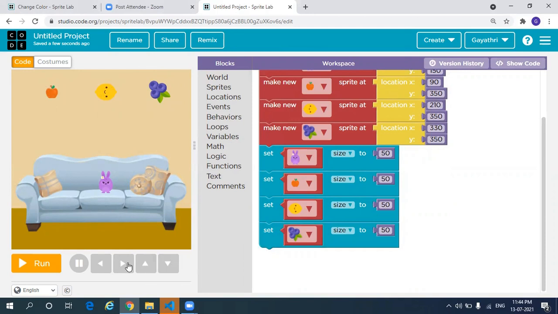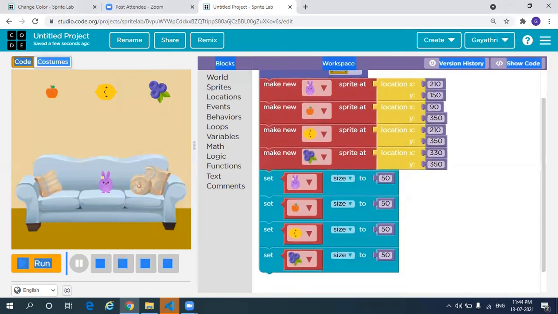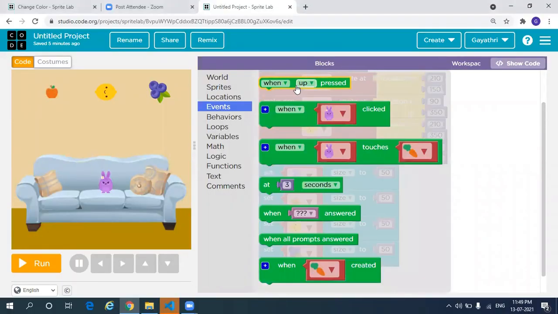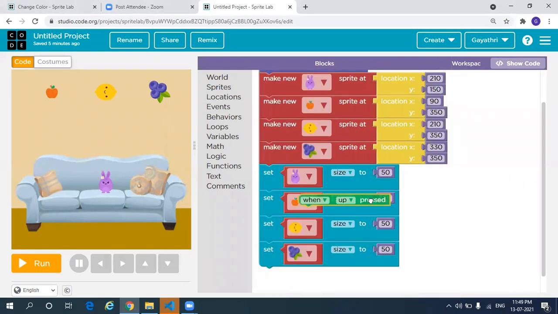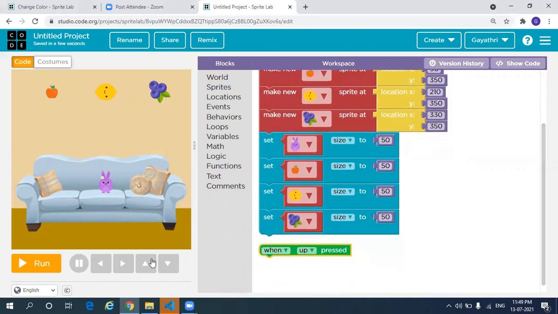Now see, these are the arrow keys. You can use this or you can use it from your keyboard. Now we need to code for our arrow keys. Go to events block, select when up is pressed, right? So select this and drop it here. So this is for your up key, up arrow key. Okay. Alternatively, you can use this. Okay. So when up arrow key is pressed, go to sprites block.